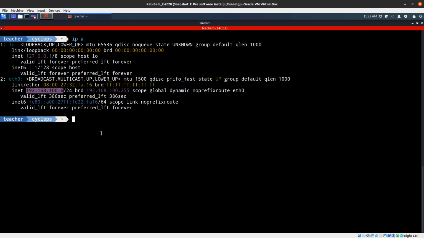You might have noticed that in the netdiscover output, it didn't have 192.168.100.6 in it, and that's because netdiscover discards its own IP address. Okay, so that's it for this part of the recording.